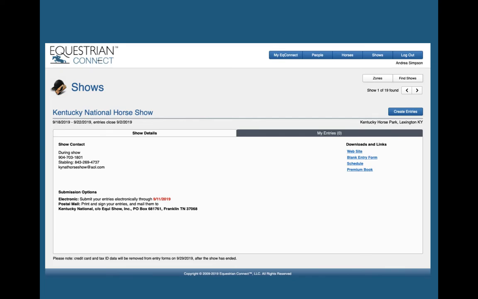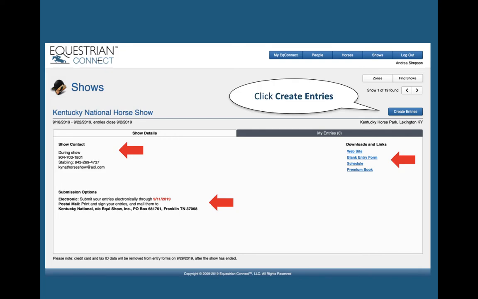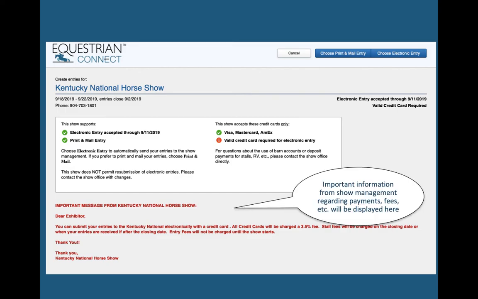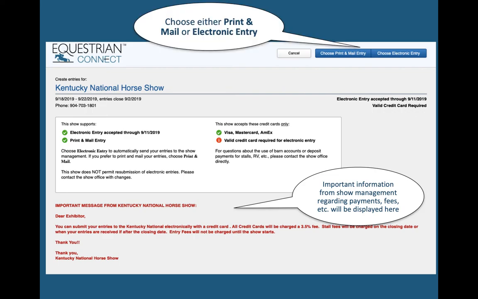This is where the entry process begins. Here you see the show details, like show contact information, submission options, as well as downloads and links. Now, click Create Entries. This screen will share any important messages from show management, and it also lets you know what the show supports.